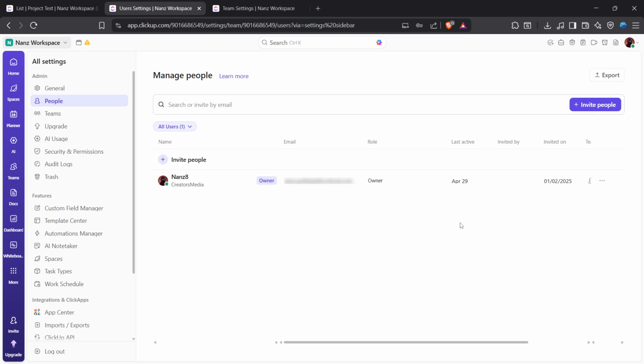Also consider any tasks, guests, or shared items associated with the person. For pending invites, nothing is reassigned because they never had access. For active members, plan ahead so projects aren't left without an owner. Finally, if you're managing paid seats, check your billing after removal to make sure your seat count reflects your changes.